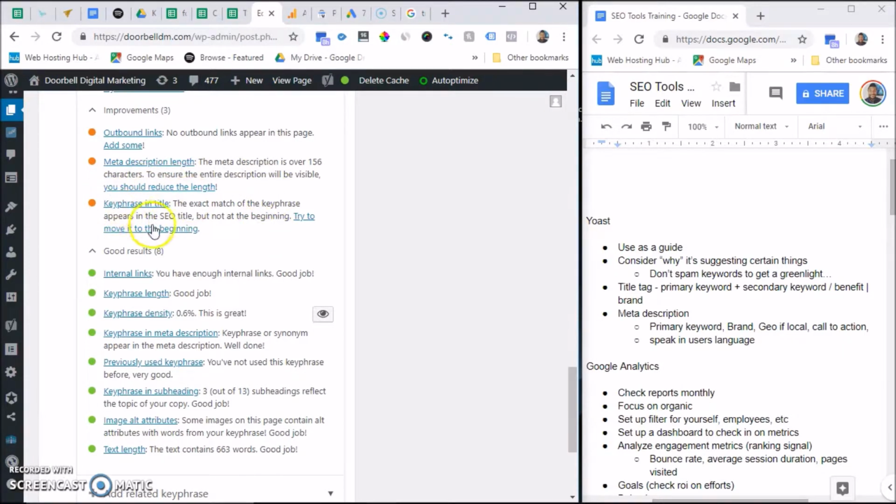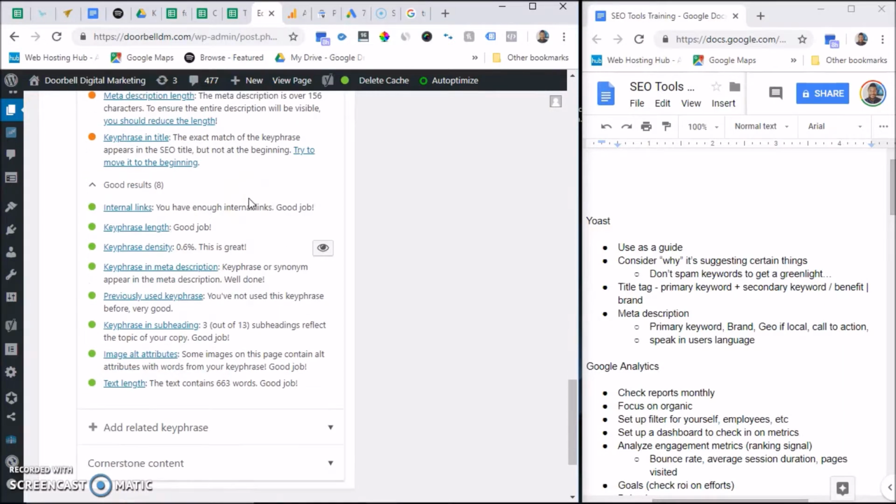Key phrase in the title. You definitely want to include your target term or your target topic in the title tag like we spoke about before, and that's something that you can use in tandem with Search Console to figure out what these phrases are.